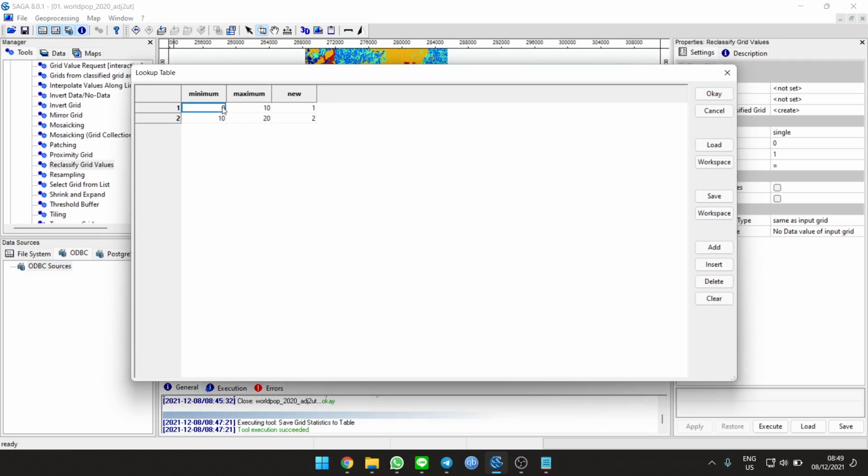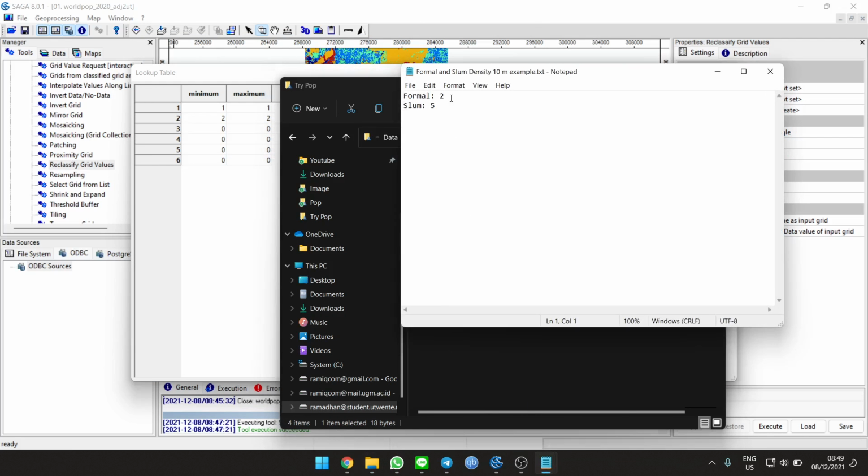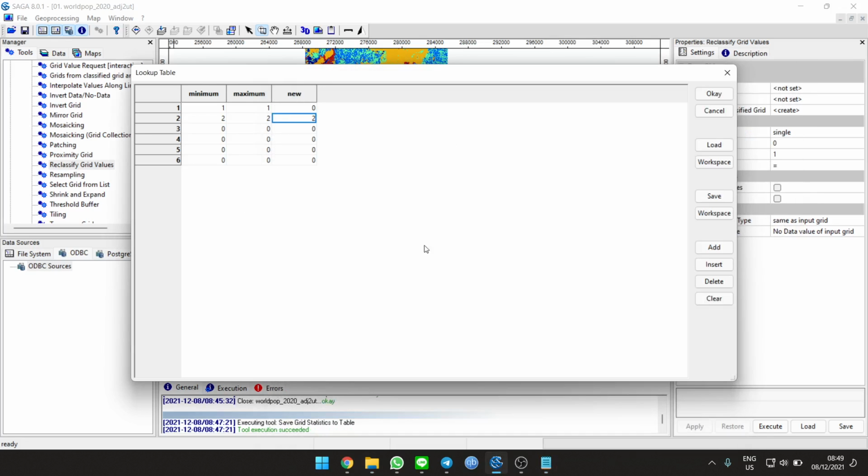So for example with bare, we're going to change it to 0. We're going to add some more. So for formal it's 2 here. For example, I'm going to use this data because it's for example only. For example, formal has 2 people in every 10 meter. It's only an example; it doesn't mean it really matches. And for slum, maybe I can use 5 people, for example, and the rest to be nothing, 0. That's the data, and then we can calculate it.